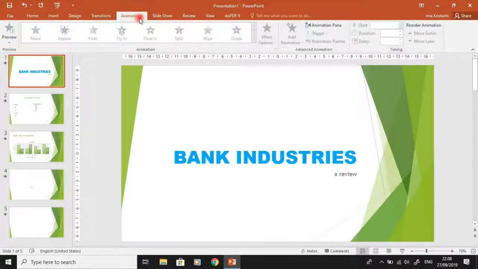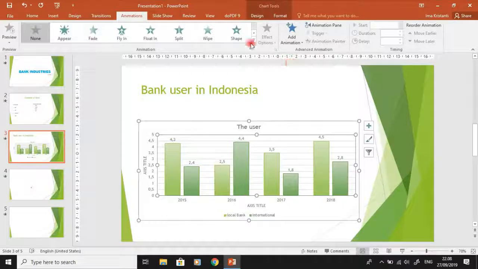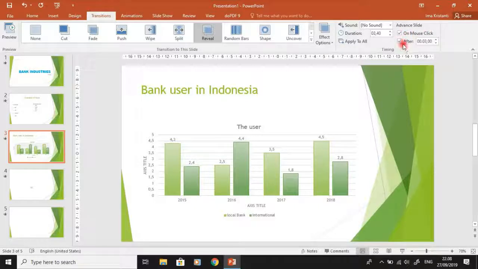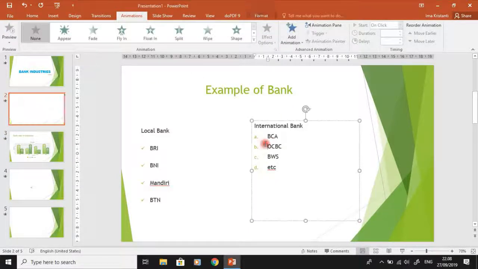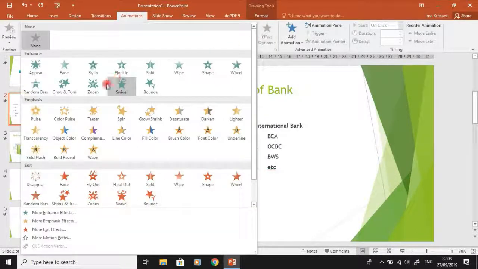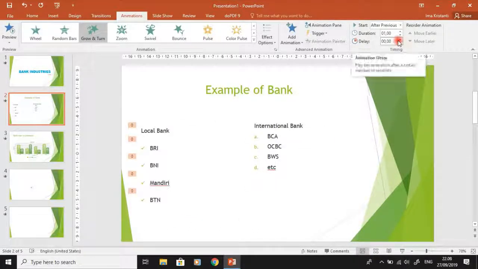So let's go to the animation. We can put it on a particular object, something like for this chart, I want to make it appear like this. And I will just make it on mouse click, and then the animation appears. And for this I want to make it like scroll and turn. Yes, but it takes time to put it one by one, so we can start it after reviews.